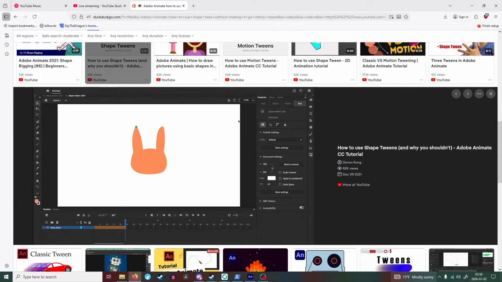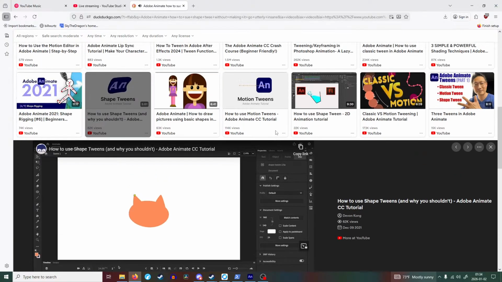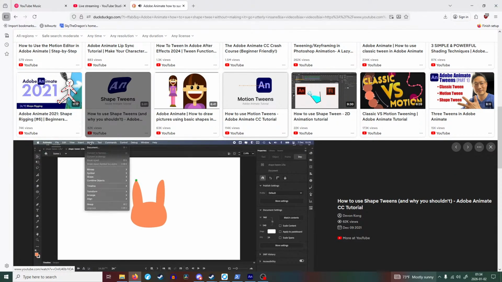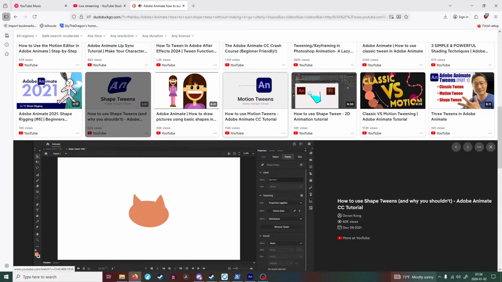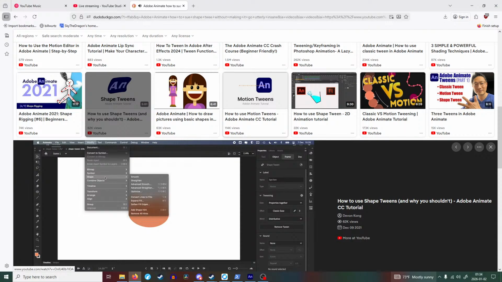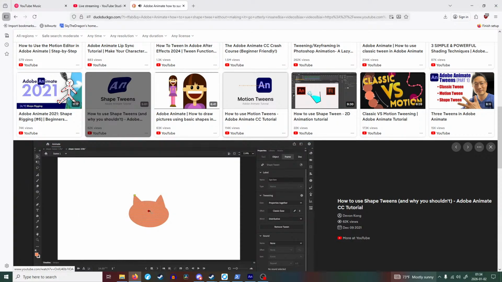And another important thing that some of you may have already noticed is that the shape hints we created are labeled with the letter A. Every pair of shape hints that we create by going up to Modify, Shape, oops, we've got to be on the first keyframe, go up to Modify, Shape, Add Shape Hint, and you'll see that the next pair is now labeled with the letter B.